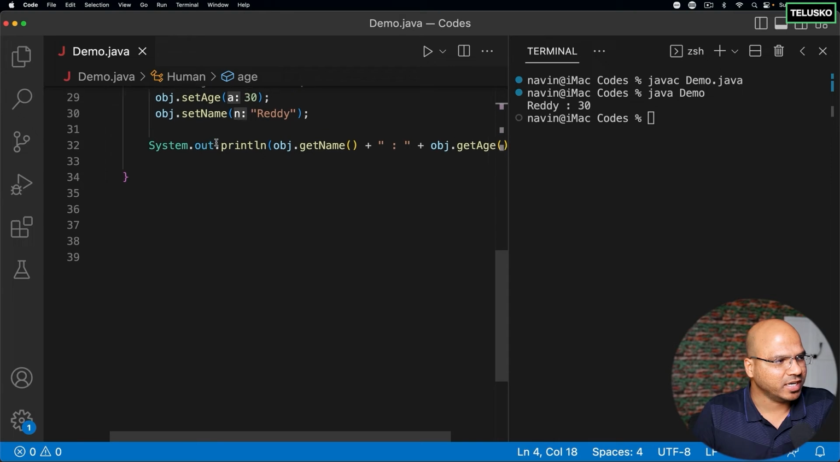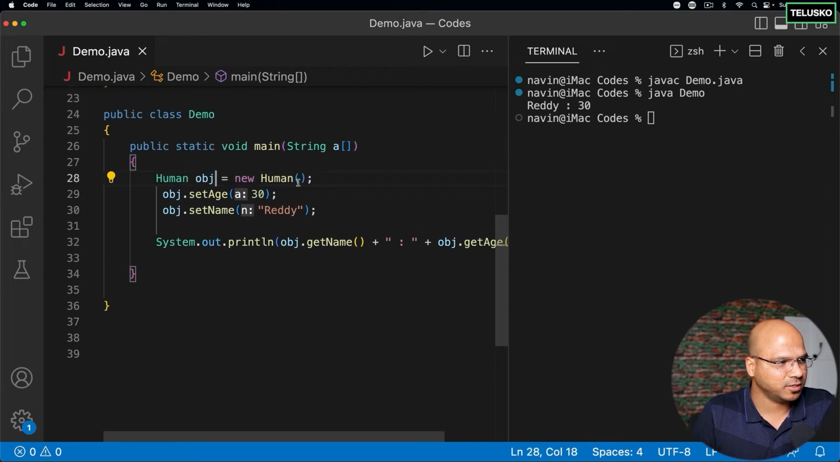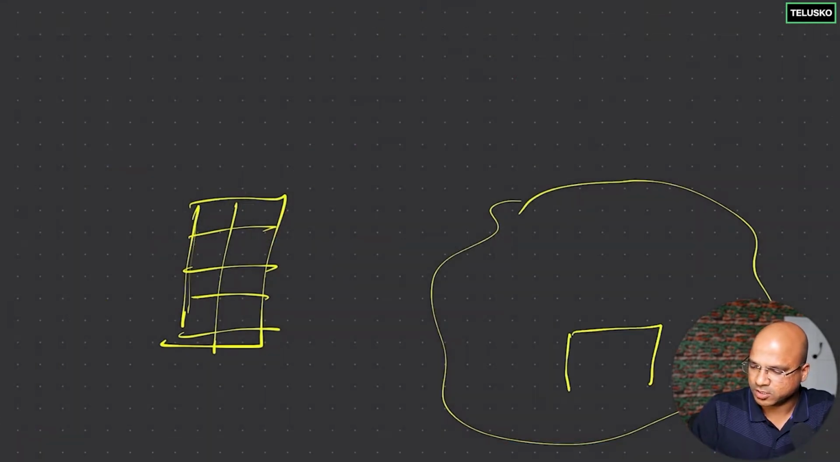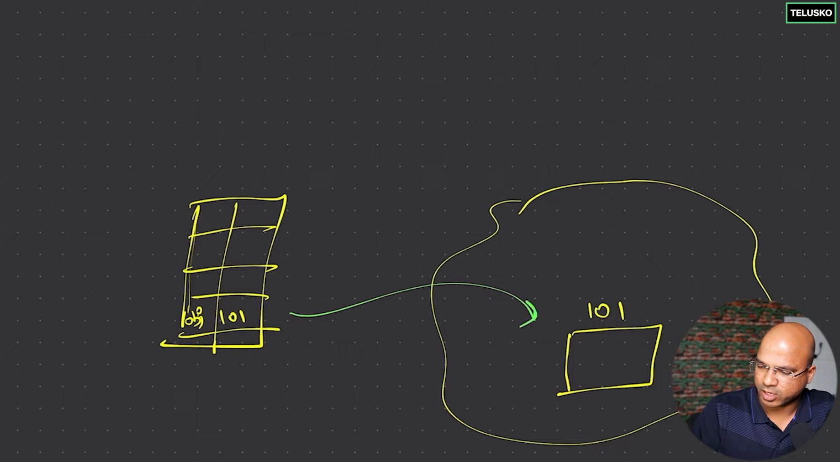Now, the moment you create the human object, we got this object here, human. So in this, we have a human object. And of course, it will have some address, let's say 101. So we got obj and the address is 101. That's the first object we got. And there's a link here, which we cannot ignore. And then we have some more variables.